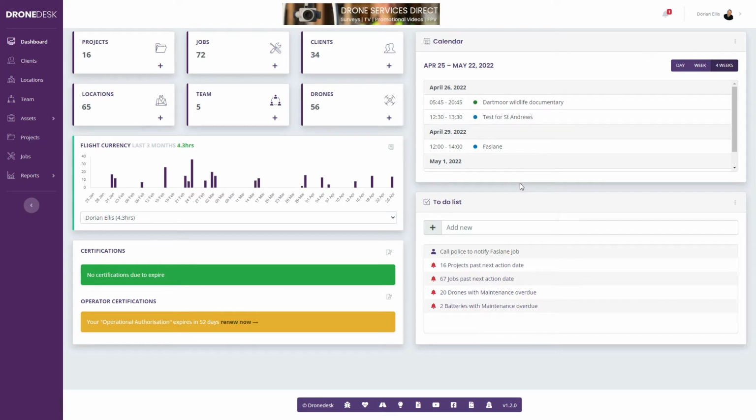Then top right, we've got the calendar view. So this will show you all the jobs that you have built in the system, with links to those jobs to go straight to manage them from here. You can also optionally link an external Google Calendar into here so you can see external appointments alongside these.